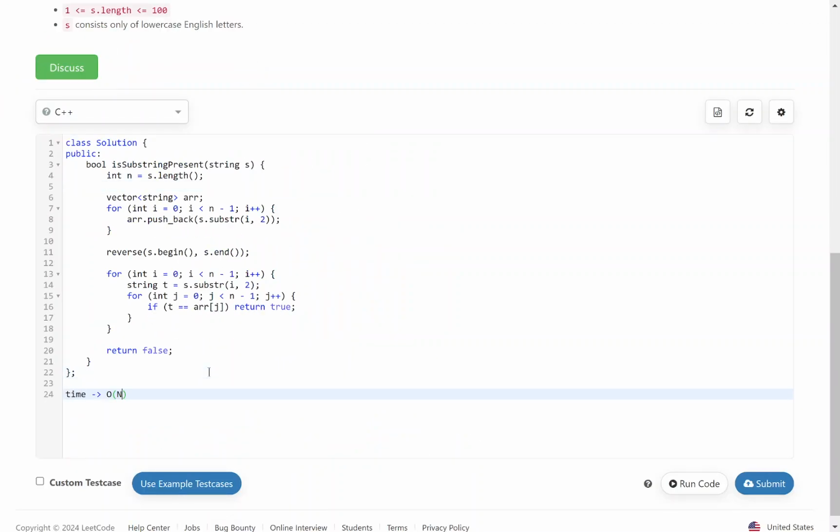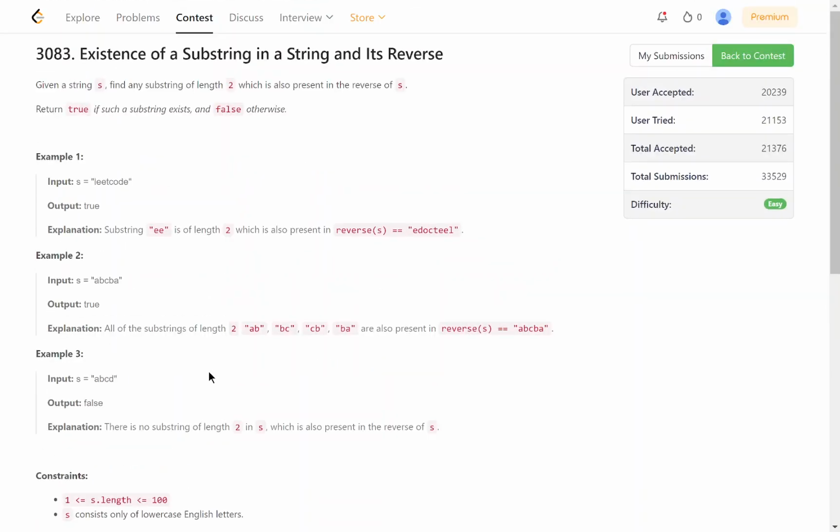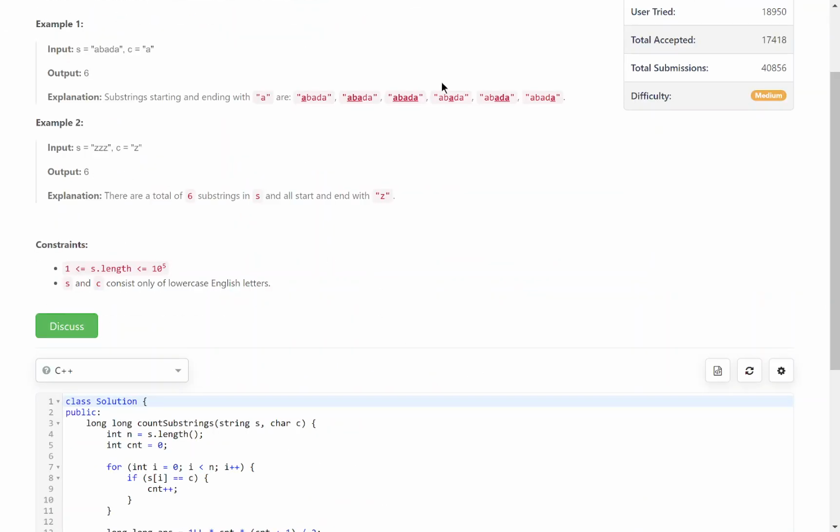Time is big O of n into n, and space is big O of n, right? So now let's see the second problem. I hope that this problem is clear.